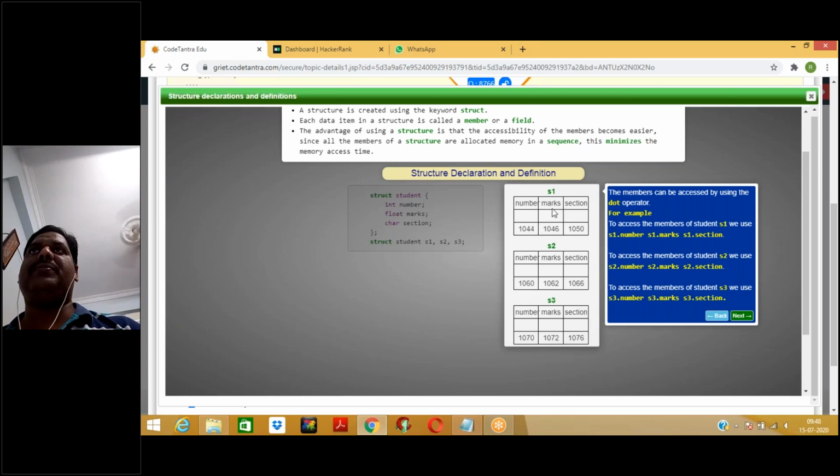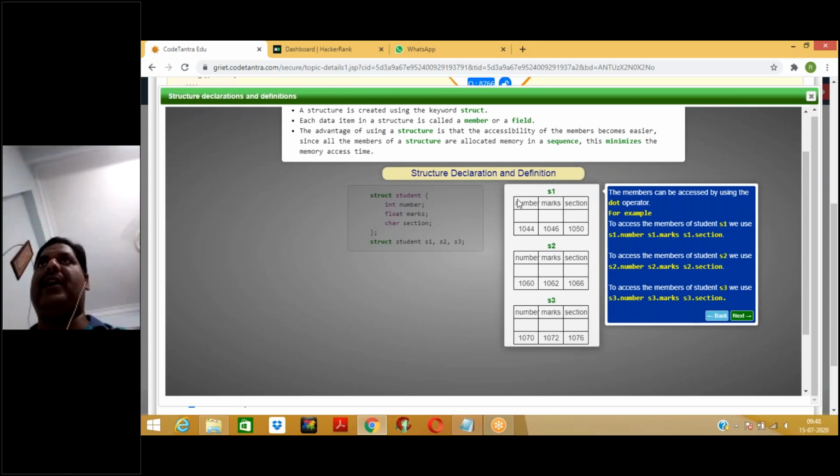So first the number has been stored, then marks, and then the section. But in simple terms, it is considered to be one single record. Using S1, we can store only one student record, right? In S2, we can store the second student record, and S3 will store only one student record.